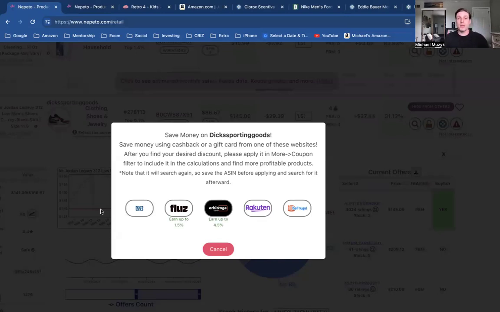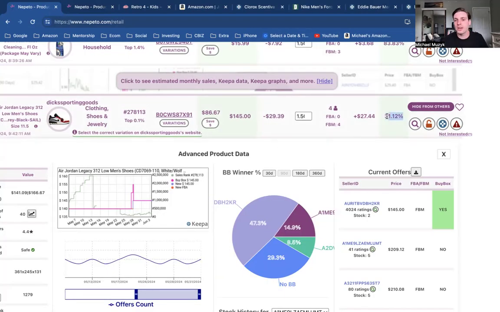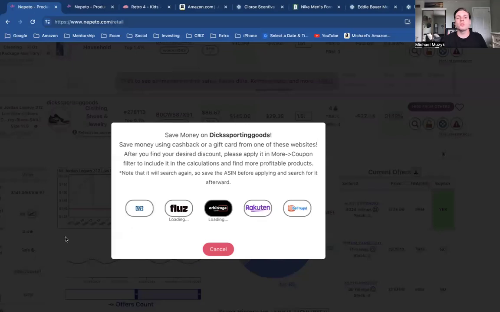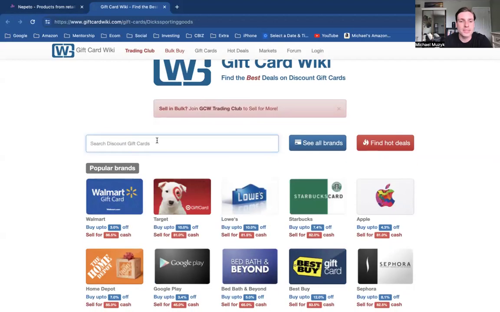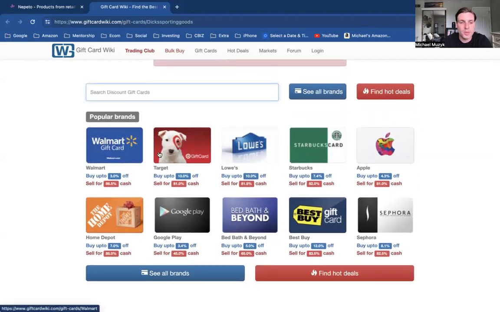Other people might pass up on this product. They might see 31% ROI because they don't know that you can use discounted gift cards to bump up your margins. So a lot of people are going to pass on something like this. I'm going to show you, we actually integrate with discounted gift cards, right? You can see we have CardWiki right here. These are discounted gift cards that you can buy.